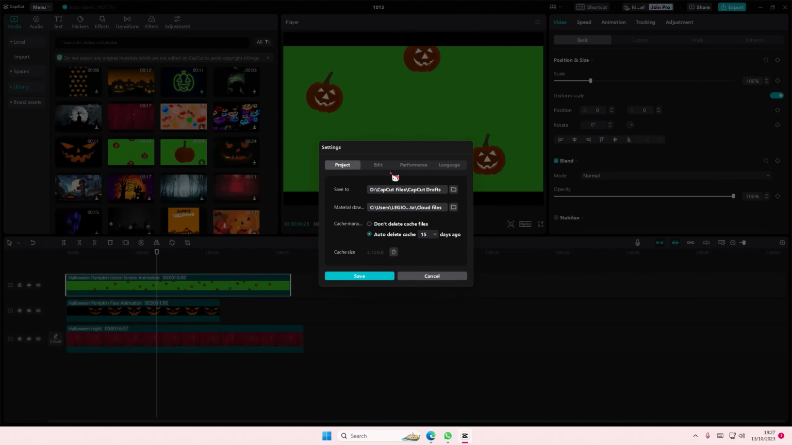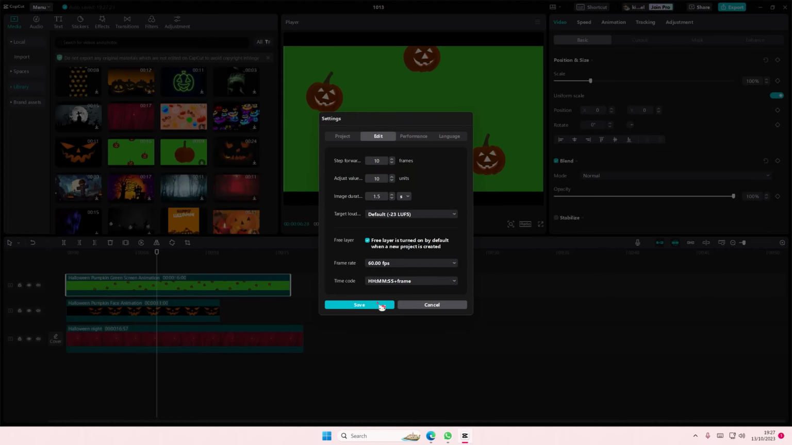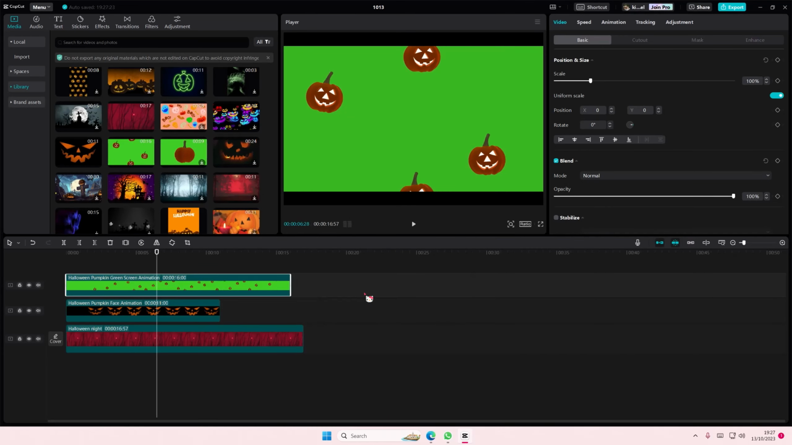And if you want to do that to all of your projects, go to menu, go to settings, go to edit and enable free layer, and it's going to set it as a default whenever you open up a project, so you don't have to go to modify and enable it every single time you have a new project.